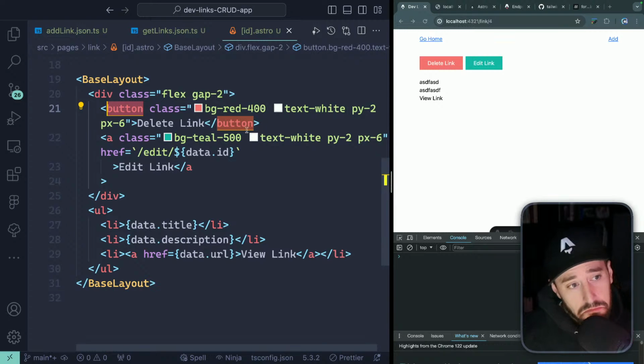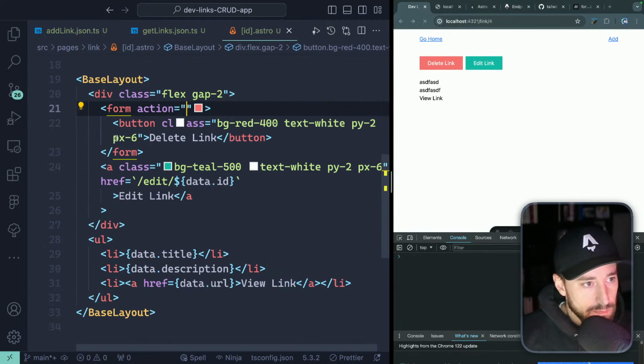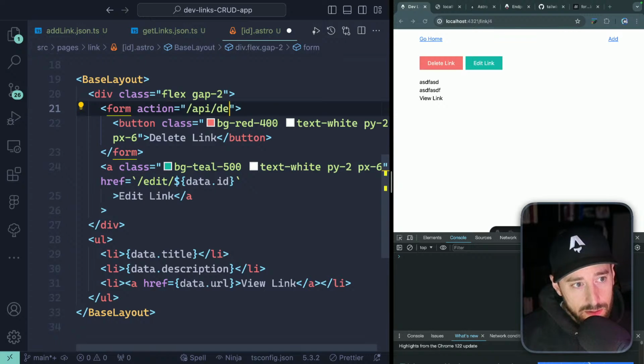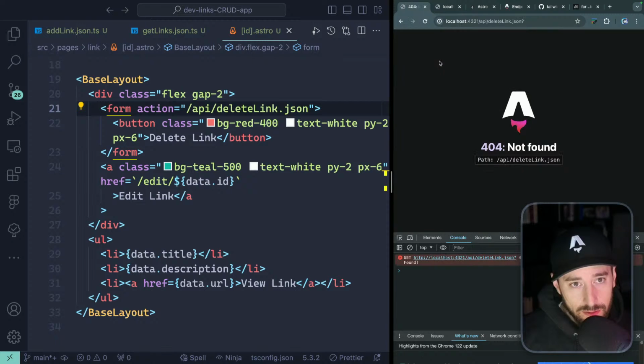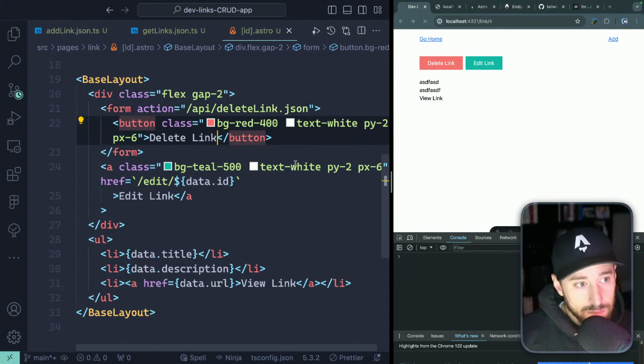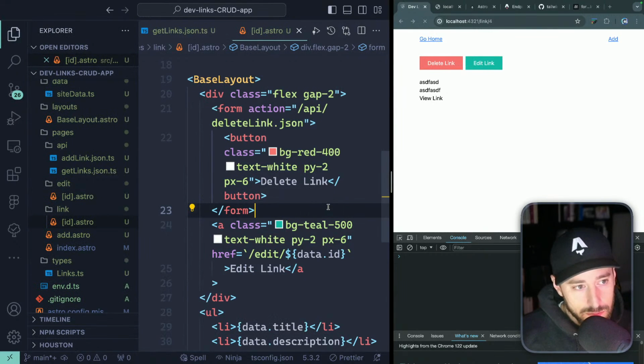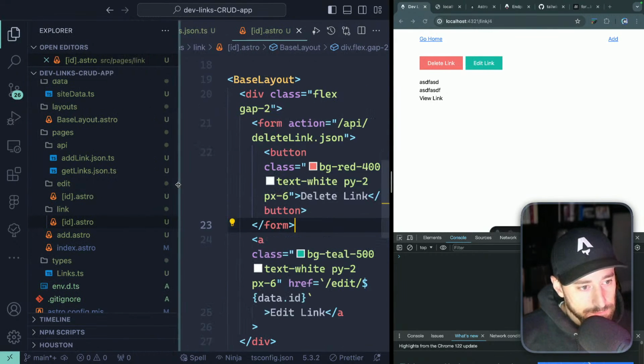Maybe we should do that. So this could be a form, which will automatically submit. And we should be able to submit this to API, like delete link.json, right? So if I click this, it should take me here, which doesn't exist yet, but don't you worry. So let's do that. We'll just make a little form.